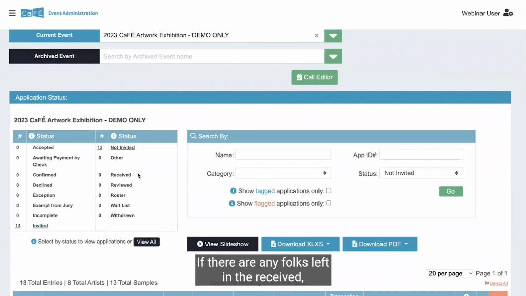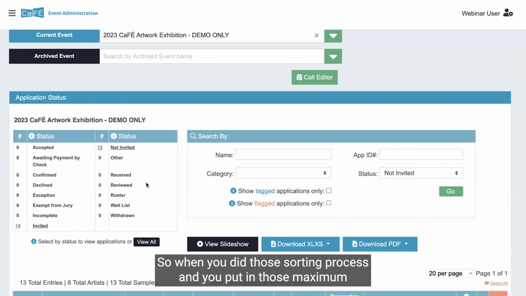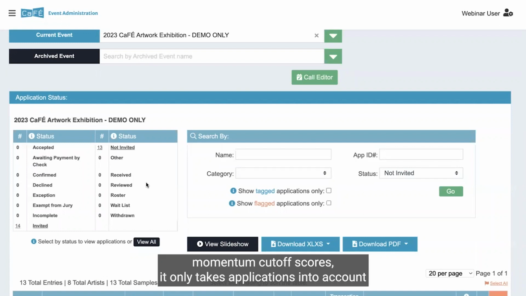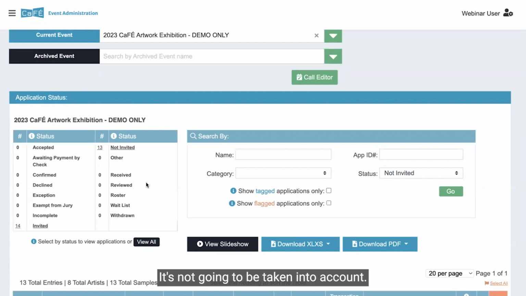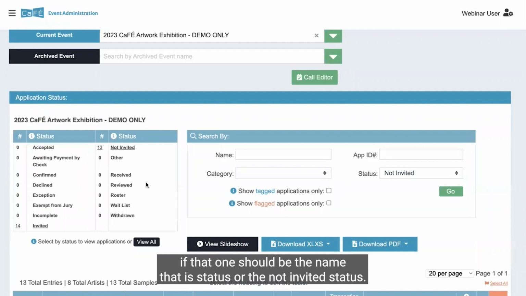If there are any folks left in received, that means that the juror did not score those folks. So when you did that sorting process and put in those maximum and minimum cutoff scores, it only takes applications into account that were given a score. If your juror did not score that entry, it's not going to be taken into account, and you'll have to manually decide if that one should be in the invited status or the not invited status.